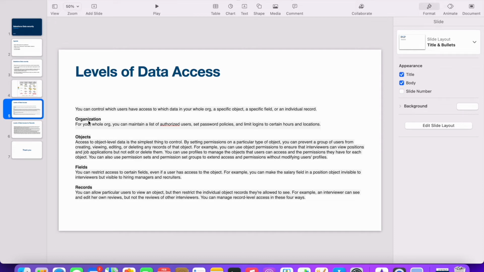By giving access to only authorized users, only your employees, not outside people, by using password policies and limiting login to certain hours and locations. By using this way, you are able to give access to your organization. This is the entry point for your data, so you need to be very careful. Only authorized users should be able to log into your organization.